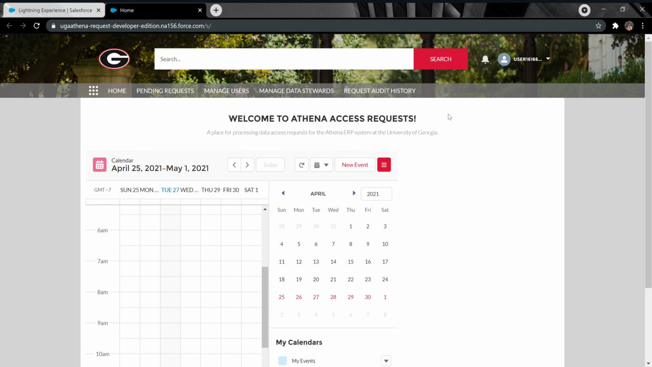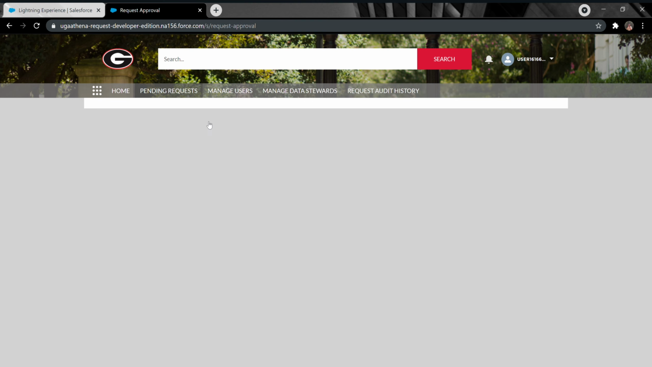And you can see there's a lot more options up here for what the data steward can do. This is his home page where, again, it says Welcome to Athena Access Requests, but it's a place for processing data access requests. He has a calendar just for any administrative side. He can create events and stay on top of things. But if he goes to pending requests here, it takes him to the request approval page.